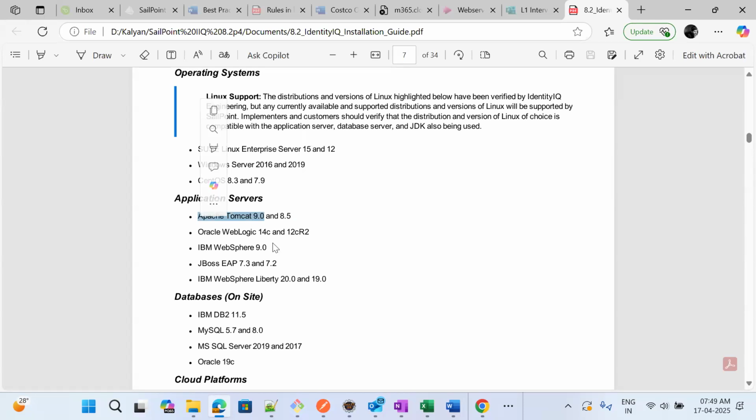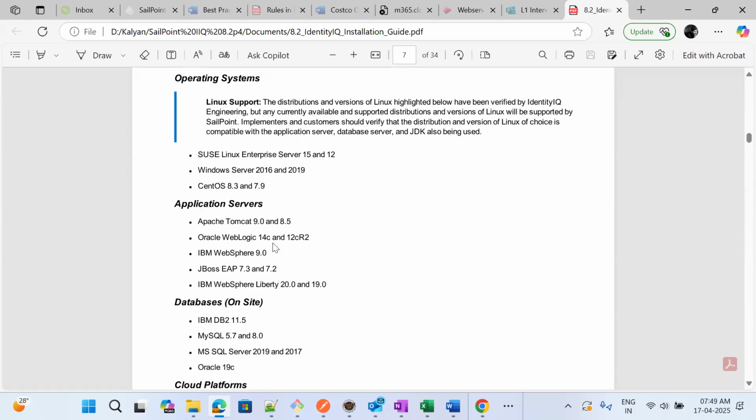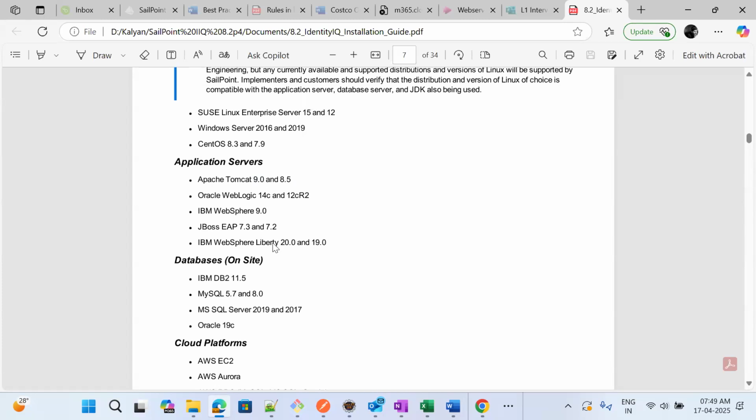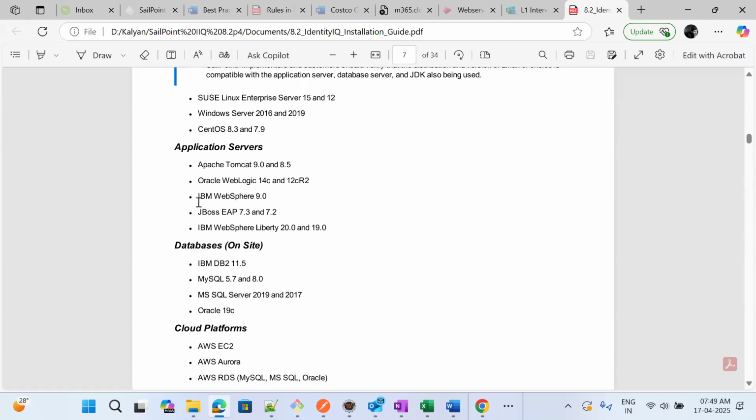Got it, right? Yes, Kalyan, got it. And it's the same case for the database as well, right? Yes, everything will be supported on every server, like Windows, Linux, every operating system. So the versions will be supported on any operating system platform.